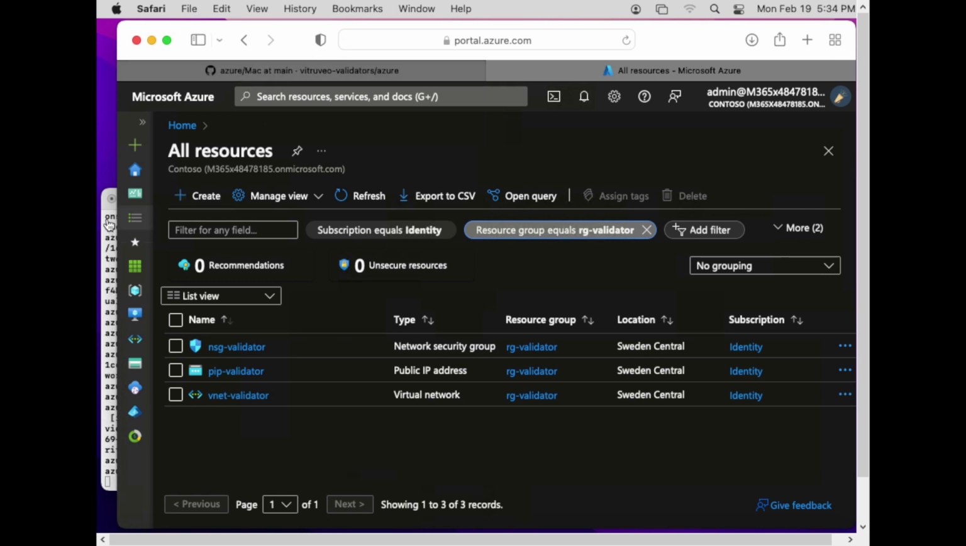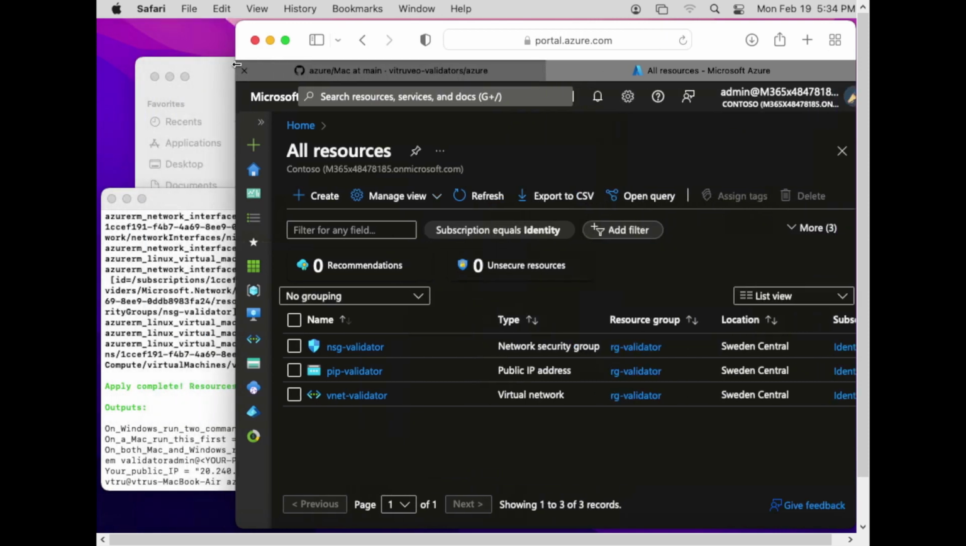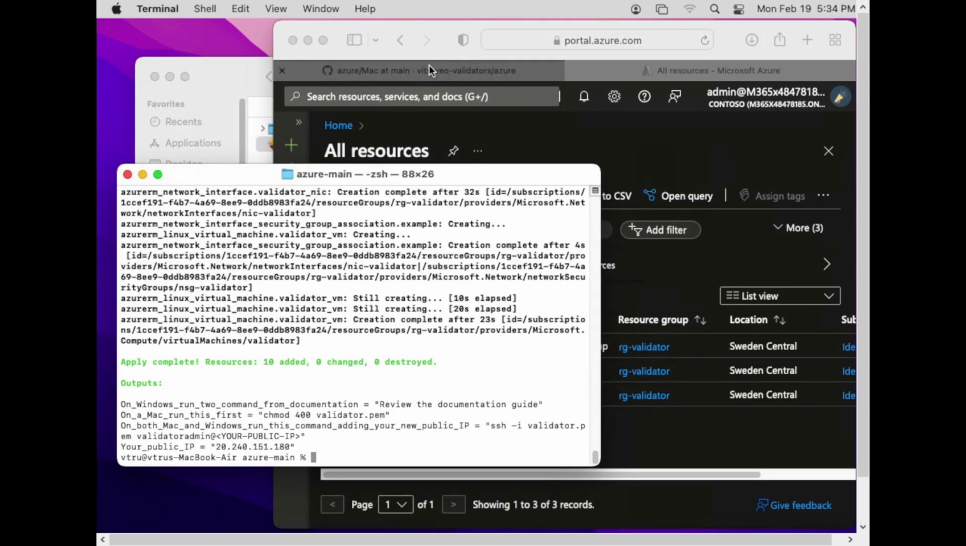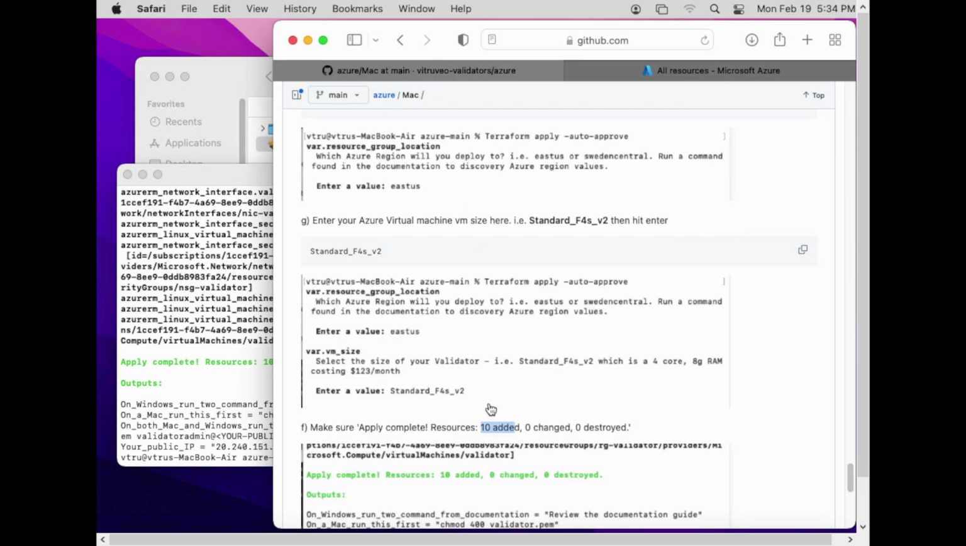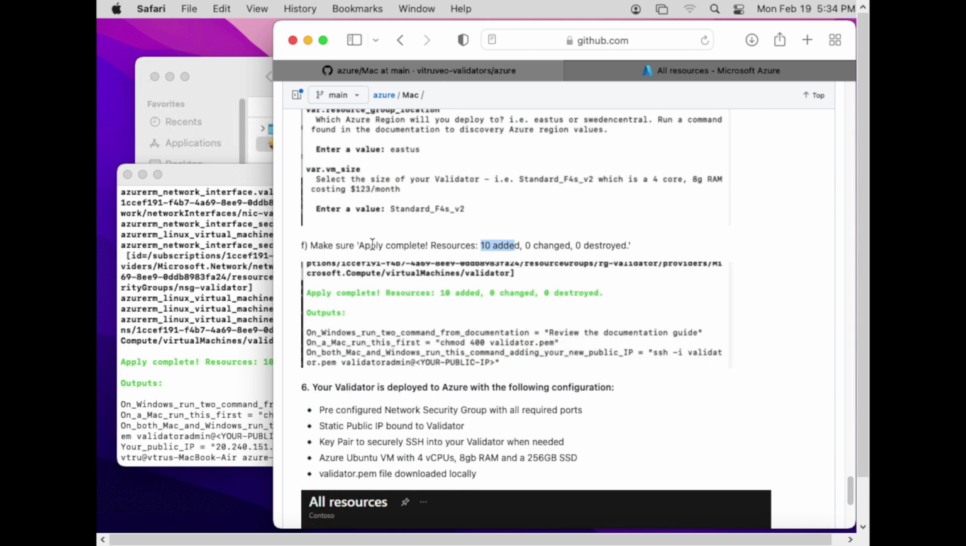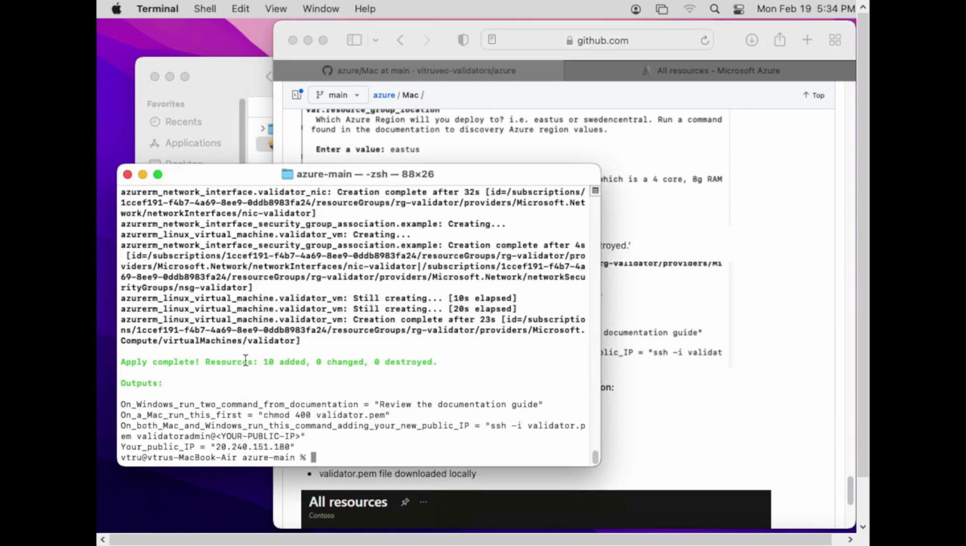All right, I'll go back. Okay, so make sure it says apply complete, 10 resources added. Apply complete, 10 resources added. Good.